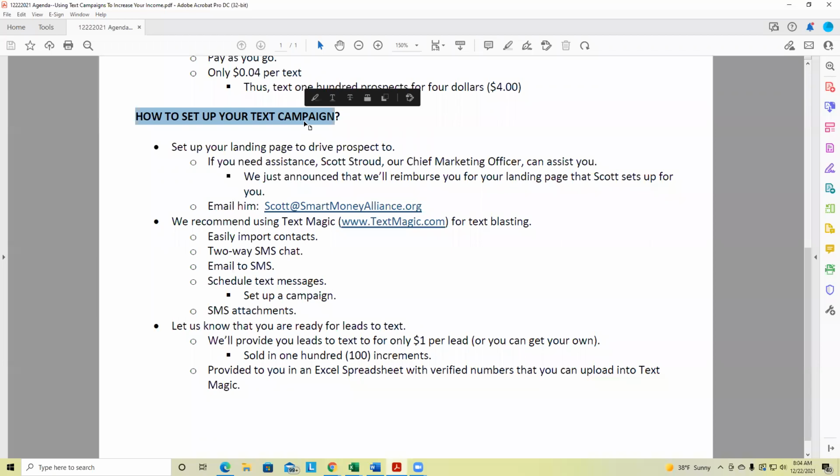We recommend, and you can do it differently if you want, but we recommend that the call to action be to drive people into your landing page. You can create your own landing page. I don't care. You can have Scott, our Chief Marketing Officer, develop a landing page for you. He's good at it. He can do it. It doesn't matter. But don't fall into the mistake of thinking, oh, if I just sign up for this text strategy, that'll solve all my problems.